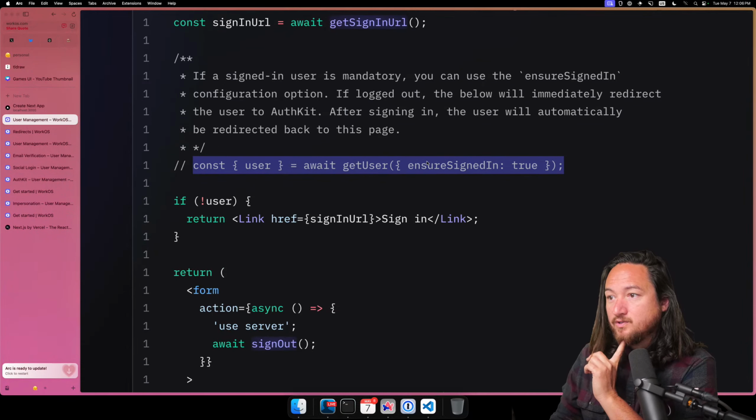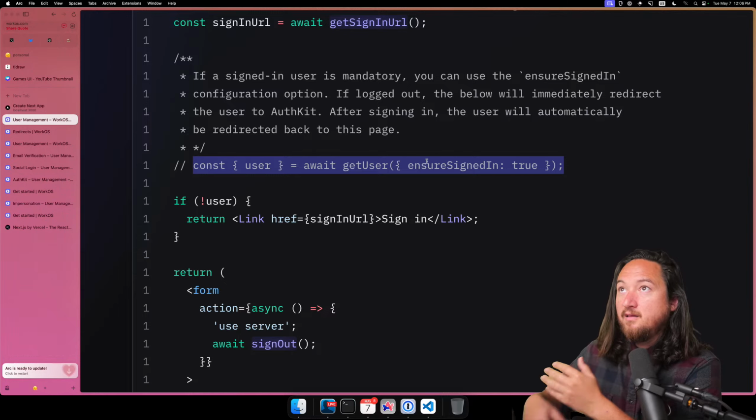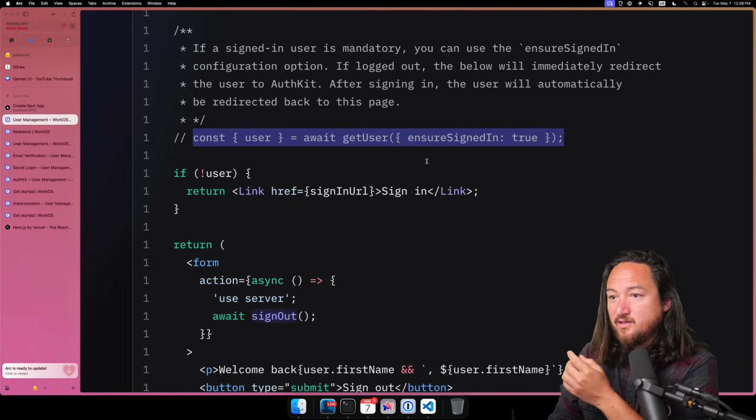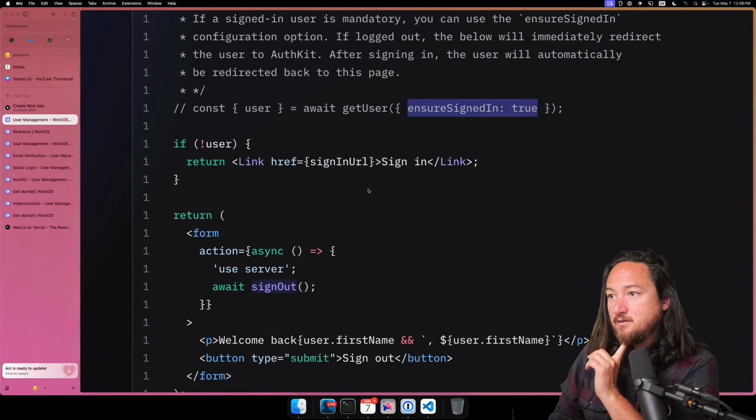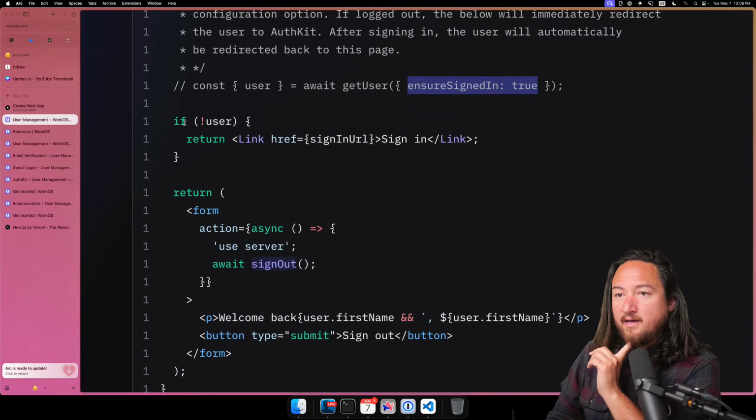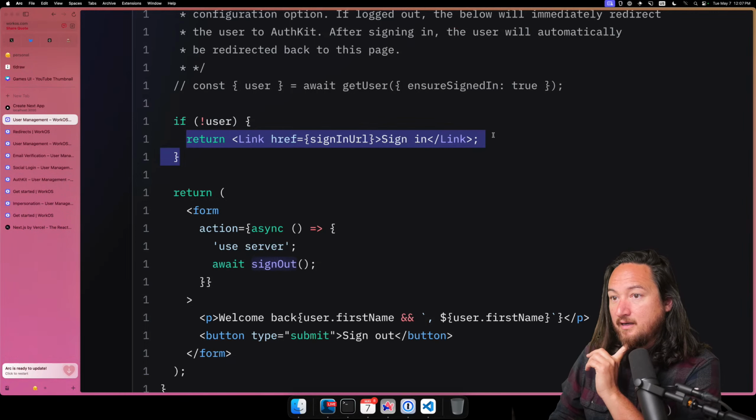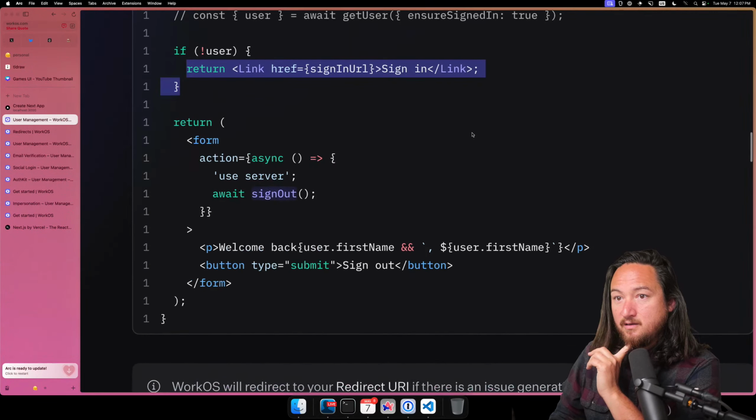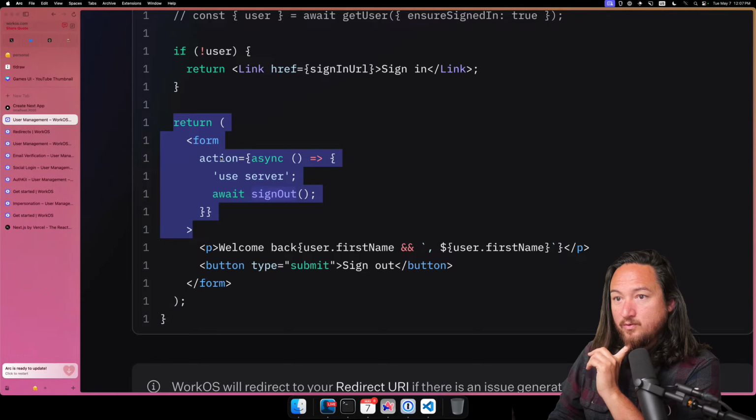Oh, got it. Okay, cool. So if they're not signed in, sign in, come back to the page that they were on. Cool that it's that simple. Okay, if there's not a user, render the link here to sign in, and then return the form.